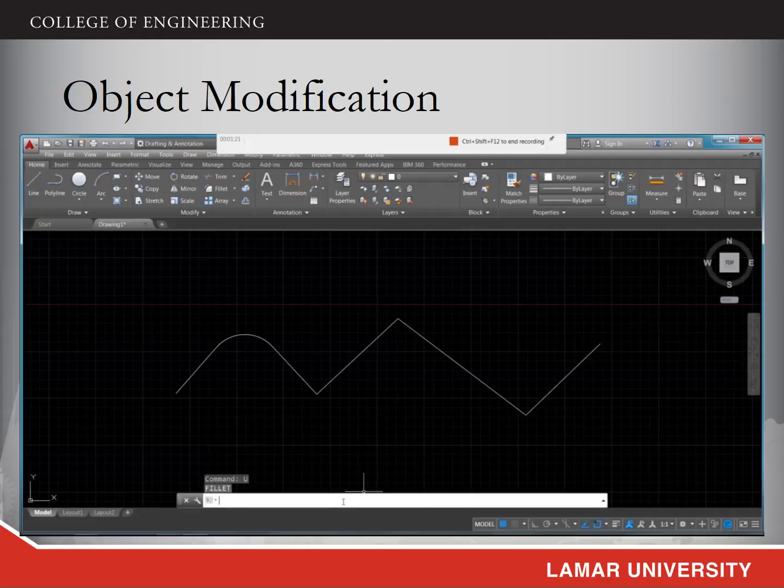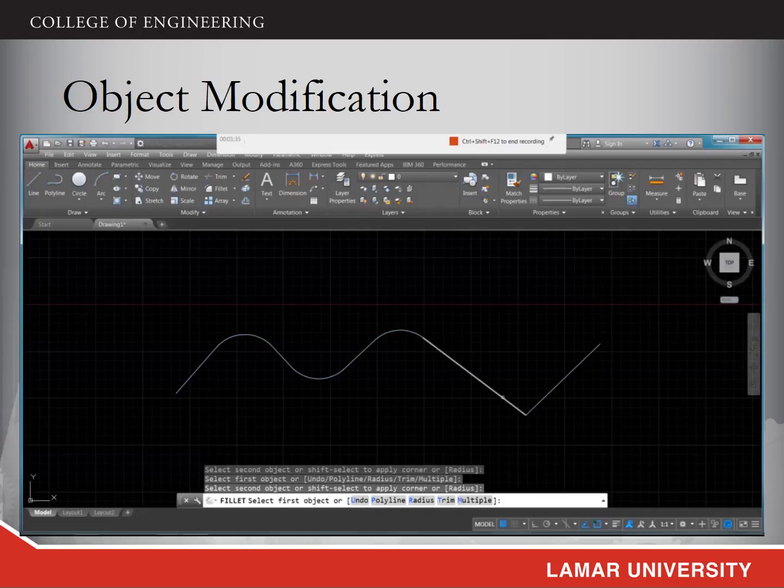For the last one, multiple. With this one, you can actually fillet multiple corners with one operation. Trim the first one, second one, and the third one. Once you complete everything, press Enter to exit the command. So this is the operation of the fillet command.